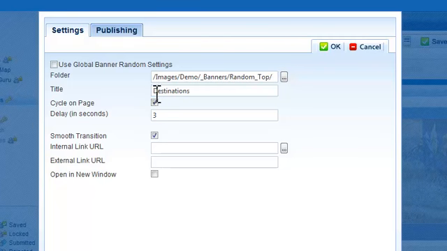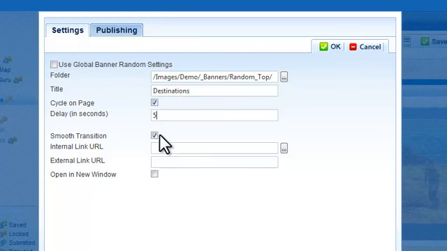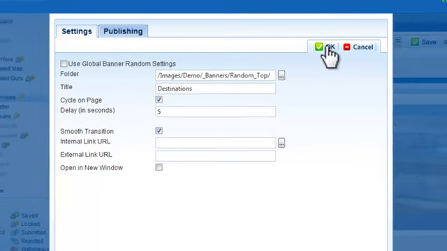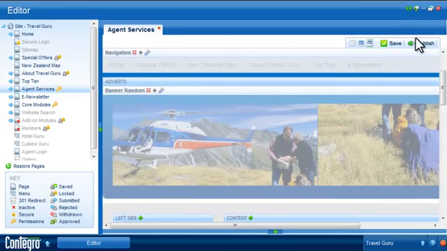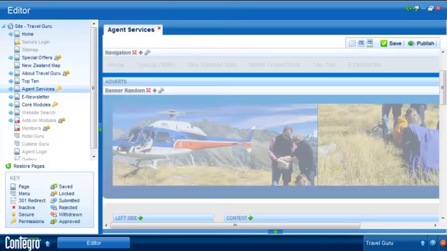To allow images to cycle on the page, enable this tick box and set the delay in seconds. If you would like to add a fade in, fade out effect, make sure you enable the smooth transition tick box. Click OK to apply your settings. If you have finished editing, click Publish to update this web page or Save to avoid losing any changes.